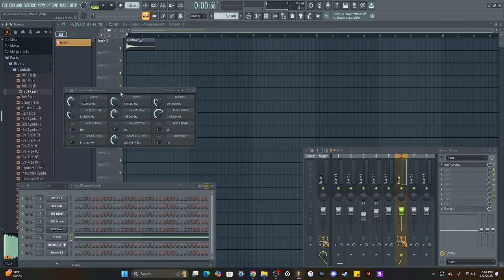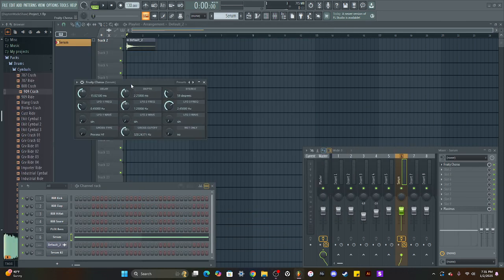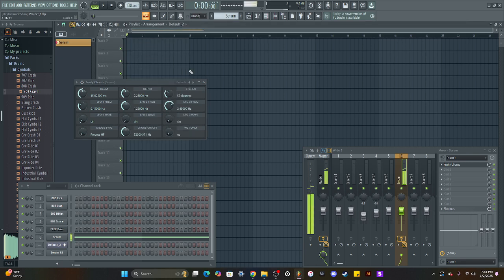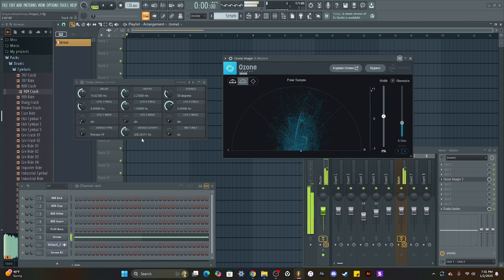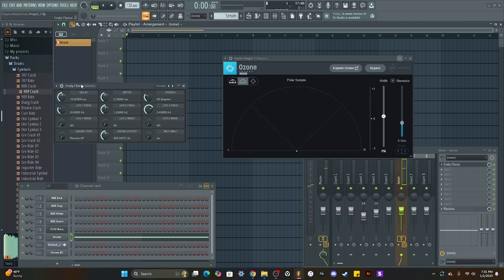Okay, now moving on to stock plugin Fruity Chorus. This is the chorus plugin. So this is basically the voices spinning around in a circle. And the atmosphere.